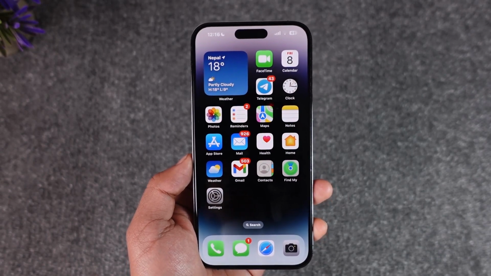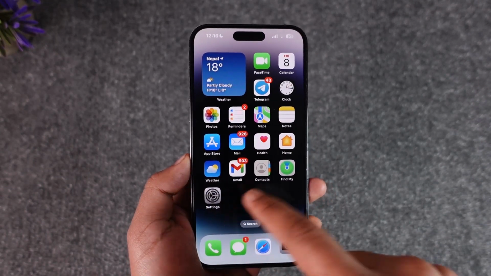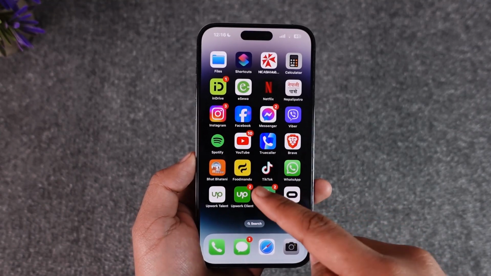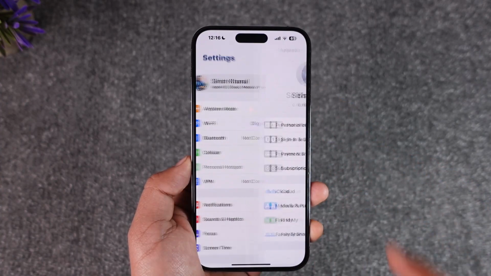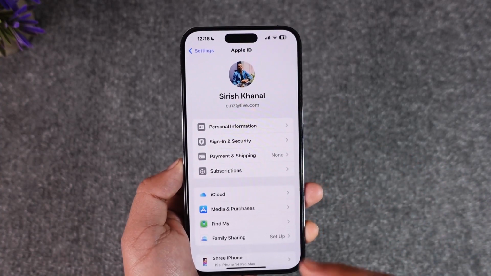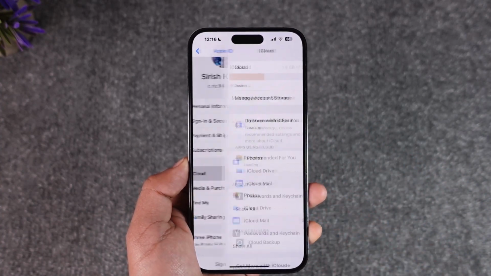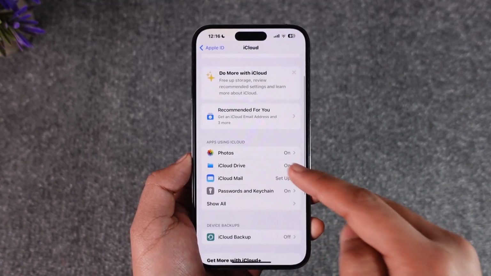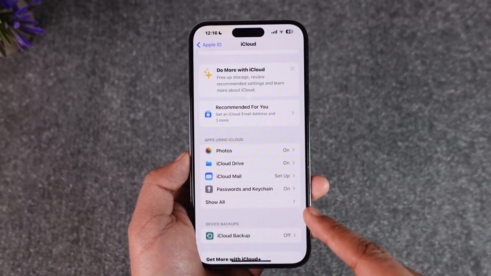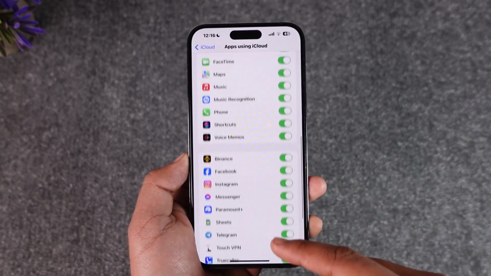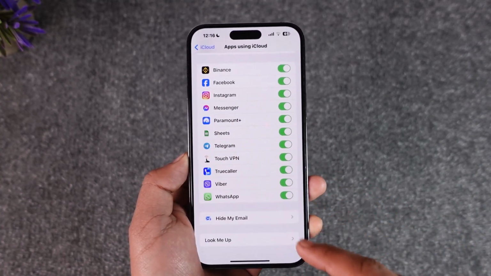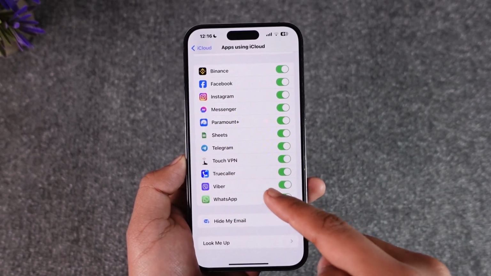In order to delete the WhatsApp backup from iCloud, if you have backed up your WhatsApp chats to your iCloud account on iPhone, you can delete them by opening up settings, tapping on your Apple ID name from the top, and then going to the option known as iCloud. Once you go to iCloud, under apps using iCloud, you can select the all option. Once you select the all option, you should also be able to find WhatsApp on the list. So you can just turn off the toggle next to WhatsApp.